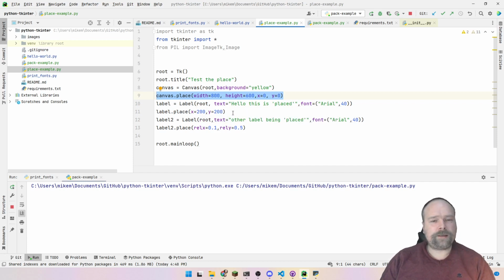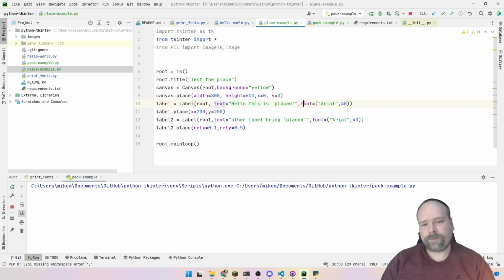Those are the 2 things, and as you can see right here, we have a label. Again, I create a label, and I want to place it inside the root window, that is the parent, root. And then I set the text value, hello, this is place, and then I define a font. I'll show you how to get a list of all of the available fonts, but the font is just a tuple. You can also just give it a name or a size, and then that property will be used.